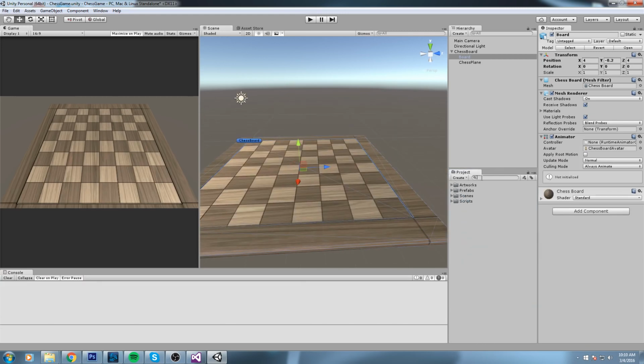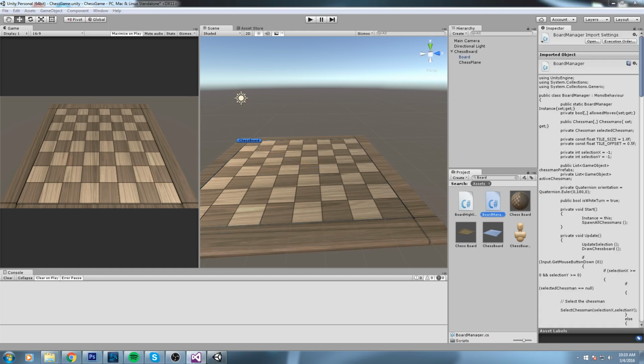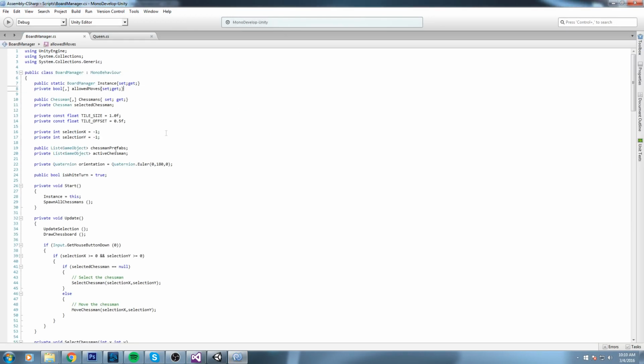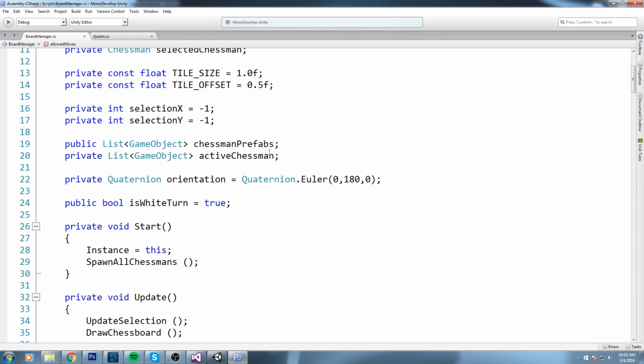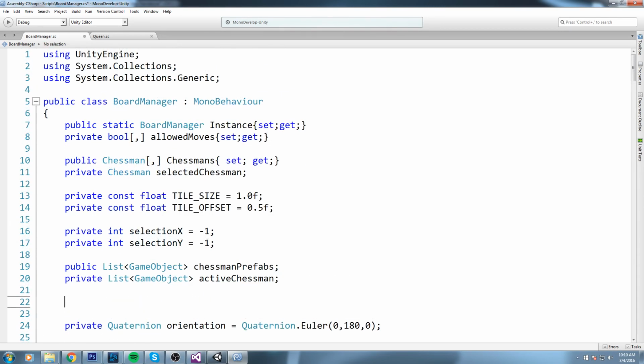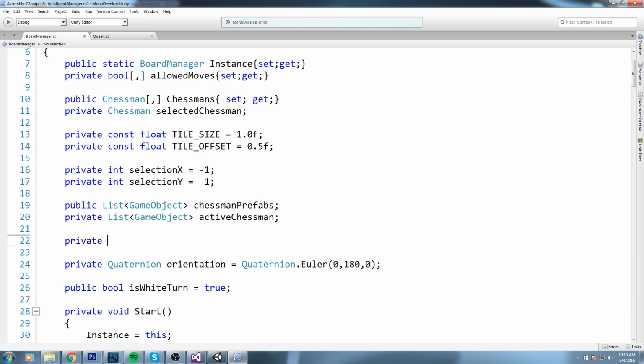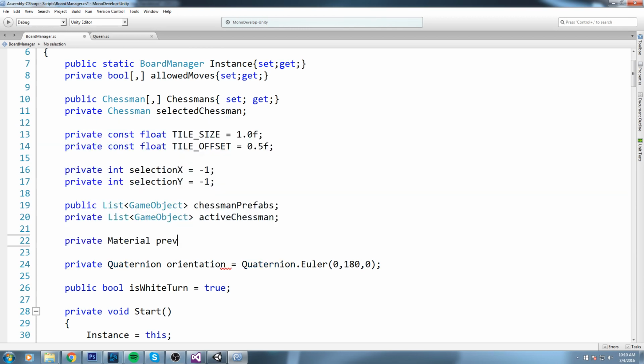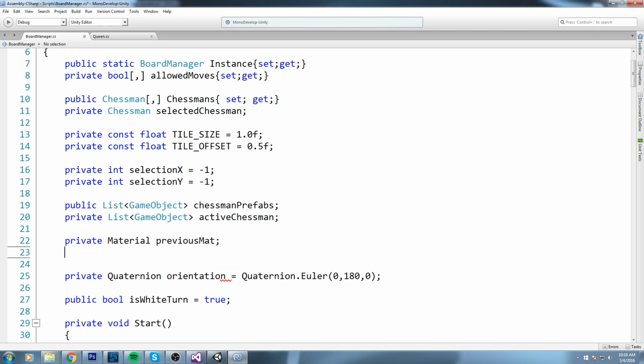That sounds a little bit complicated, I know it is, so let's go ahead and open up the board manager. We're gonna do it instead. It's going to be fairly more simple if we just code it. Alright, so somewhere up here, wherever you'd like, I am going to declare two new materials. The first one is going to be private. We're gonna call it private material previous mat. And the next one is going to be a public one, so public material selected mat.